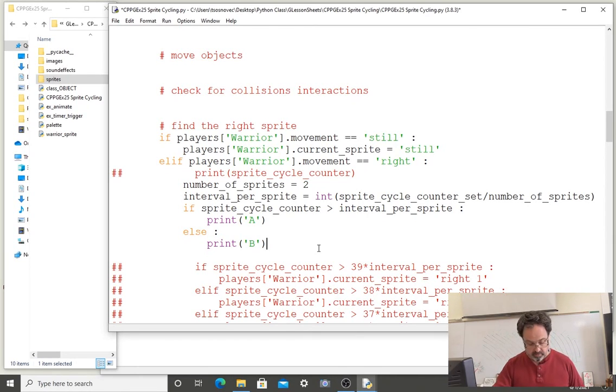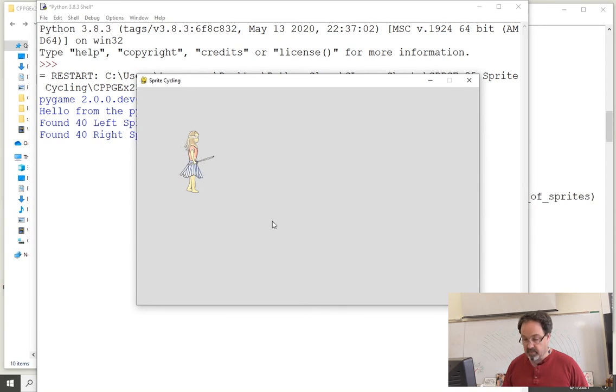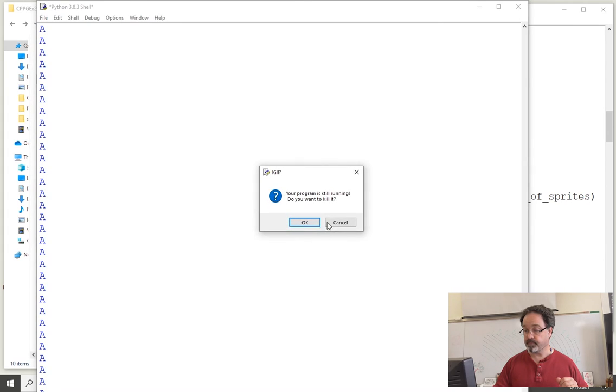We can see this regularity if we then go to the right. We can see printed out the regular A, B, 1 second for each, because there's only 2 sprites in a 2-second interval.